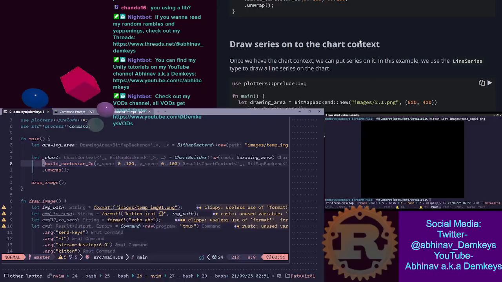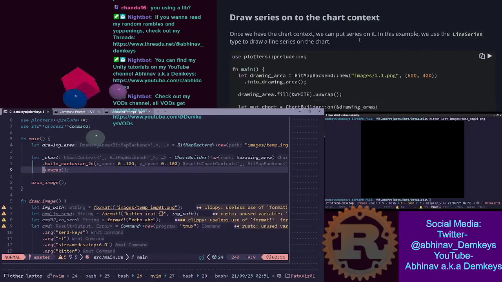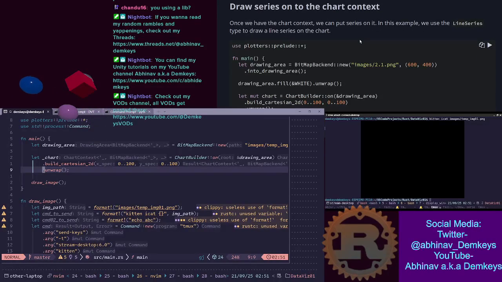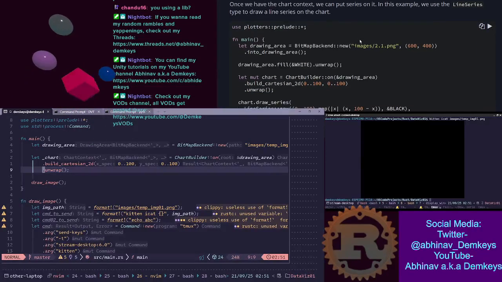Okay, so that is our image. Now draw series onto the chart context. Once we have the chart context, we can put series on it. In this example, we use the LineSeries type to draw a line series on the chart.